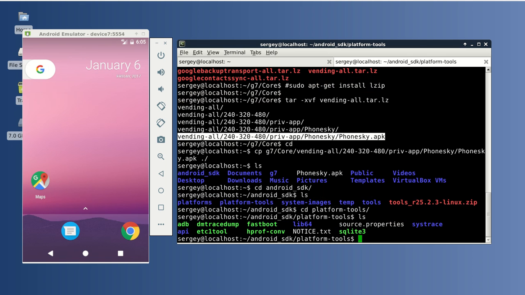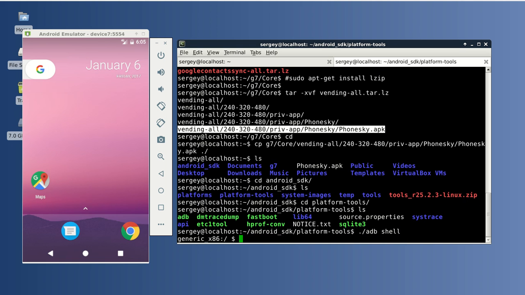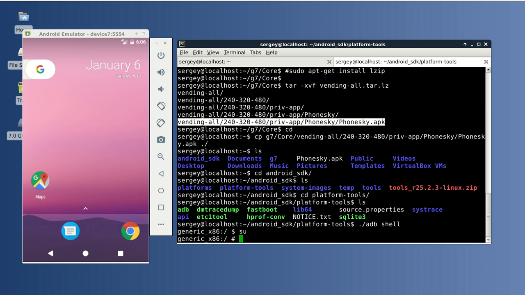And now we're ready to start our commands. In particular, type dot slash adb and then shell. Press enter, and now you are in the shell of your Android device. You can see you are not root, so to get root just type in su, and now we are root.